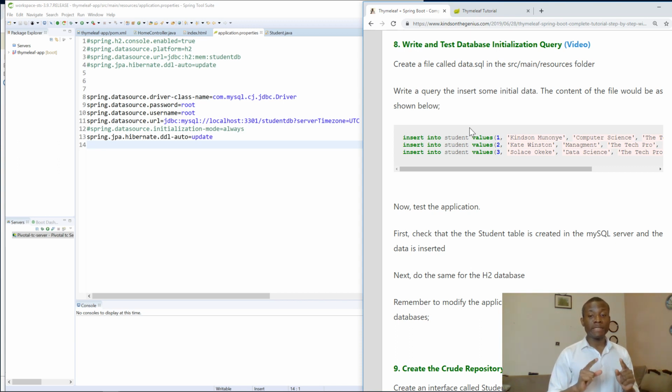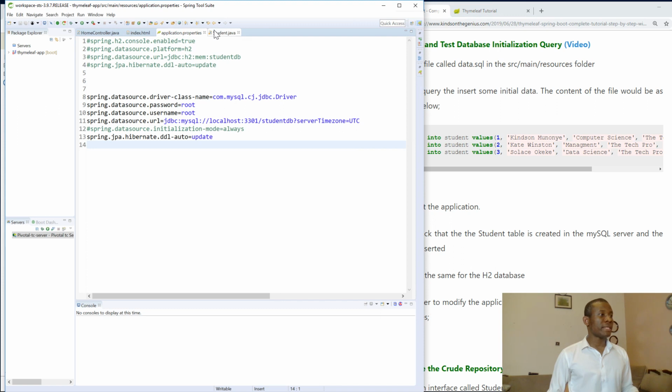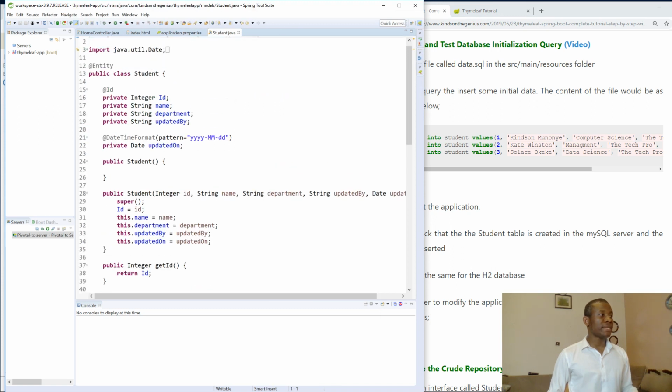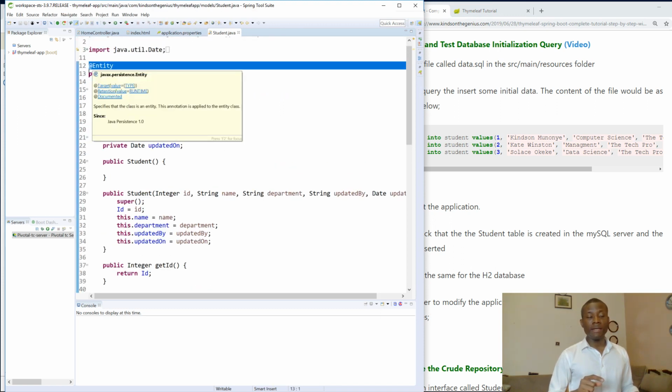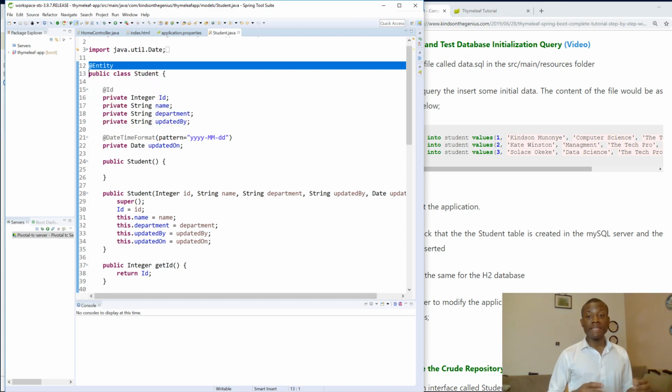Spring Boot or Hibernate actually creates a table automatically for us using the name of the model. So if you look at the model we created, this Student class, we annotated it with an Entity annotation, as you can see, and that means it is recognized as an entity which can represent a table. So when this application runs, a table is created with the name student.